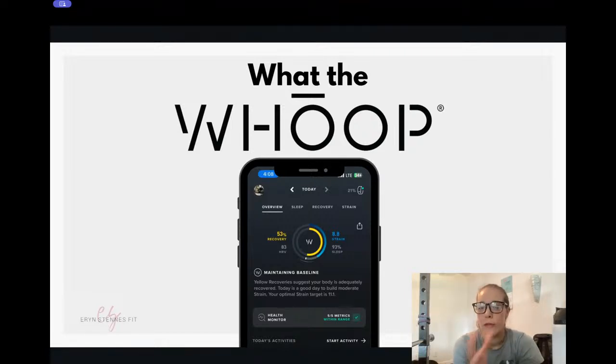So if you have Whoop, then you're familiar with this. This is the home screen on your What the Whoop app. I primarily go through the app version of it because it's most often what people are using to view the information. So if you have questions about the desktop or pulling up the information on the website version, then let me know. Okay. Happy to help you with that.